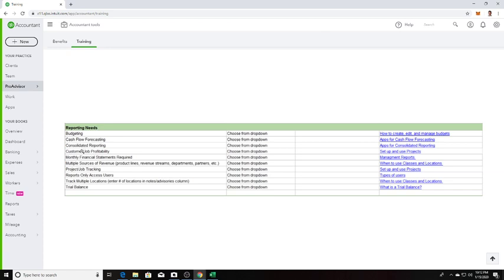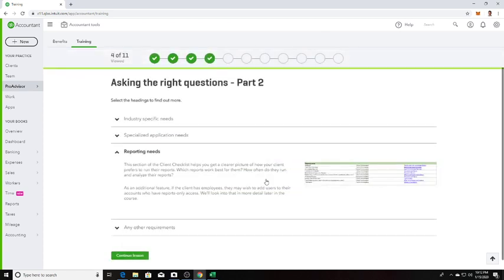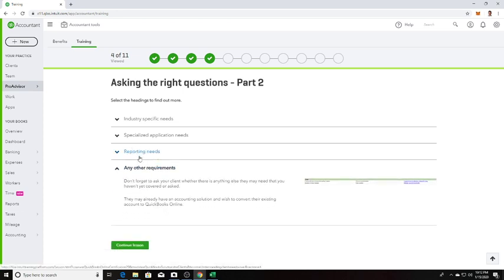Budgeting, cash flow forecasting, consolidated reporting, customer job profitability, etc. I'm not sure if I'm supposed to be reading them all or not. Hope not. Any other requirements?